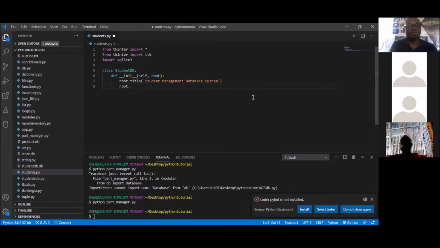So I'm going to say root geometry, like we all know, the size. So what size are we going to give this? We are simply going to give it, let's try 300 by 400. So let's give it 300 by 400. So let's try now putting that 10 plus 10 and see whether it's going to work. It's surely going to work.